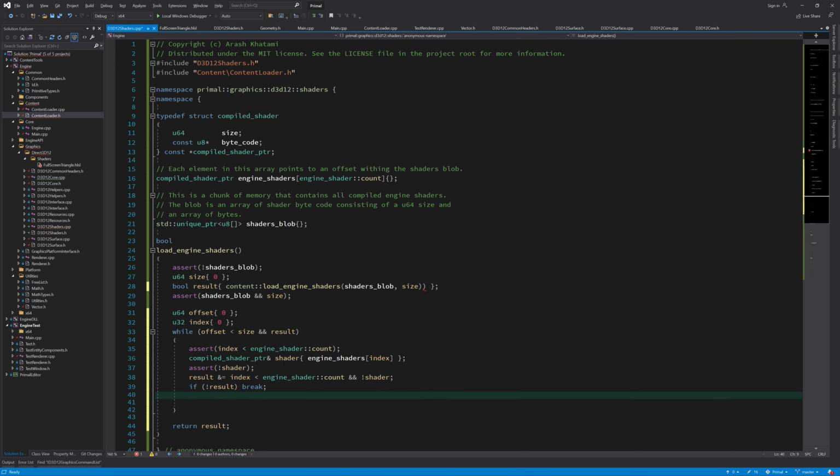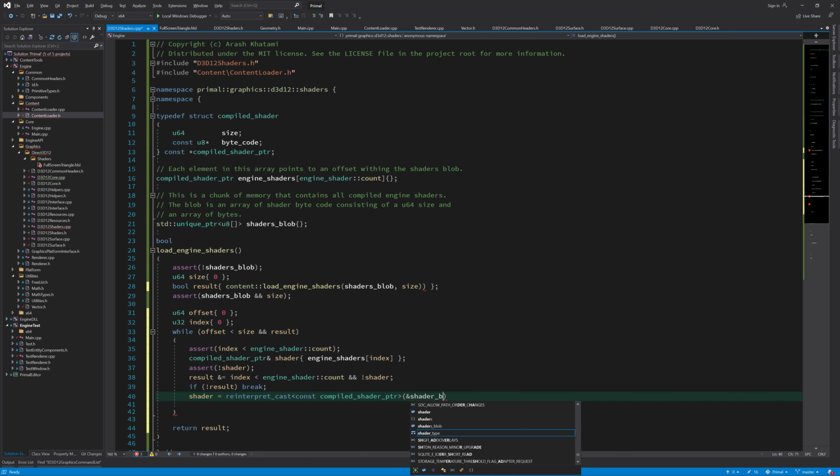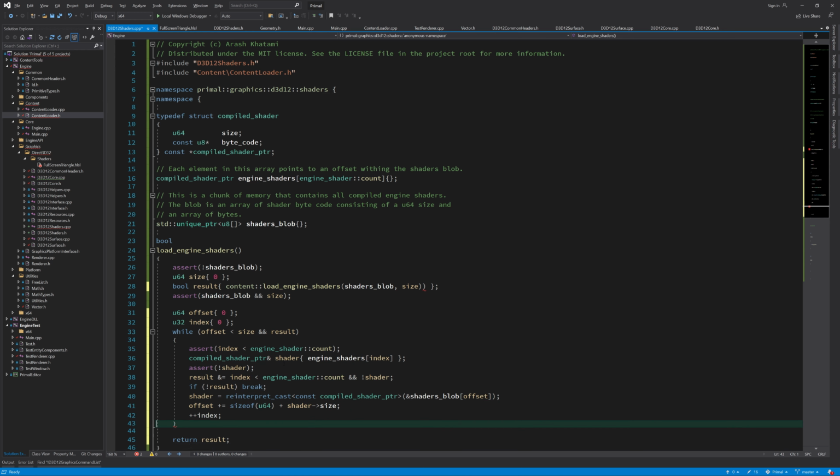In the loadEngineShaders function, I get a reference to each compiled shader pointer and cast the memory at the current offset within the shader's blob. This also gives us access to the size of the shader, which we can use to jump to the next one and repeat this process until we reach the end of the buffer.